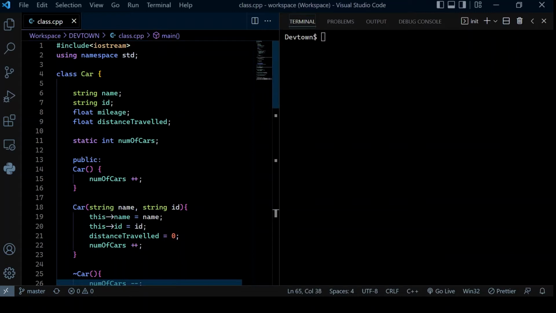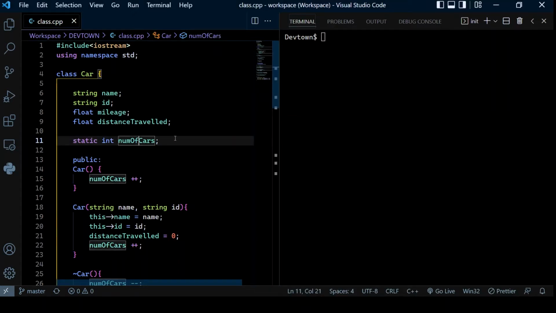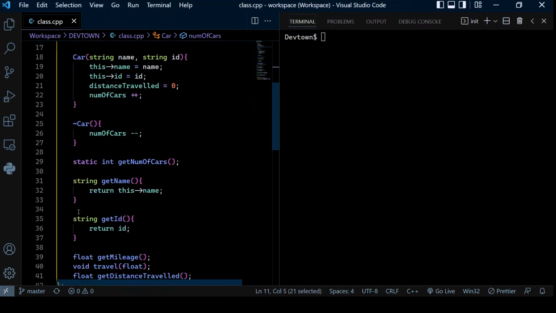In this video, we are going to be discussing static members of a class. Data members or member functions which have been defined with the help of the keyword static are called the static members of a class. They can be a static data member like so, or a static member function like so.